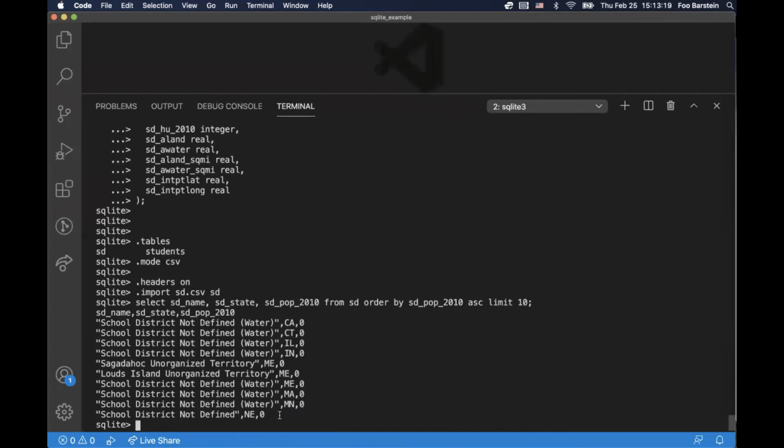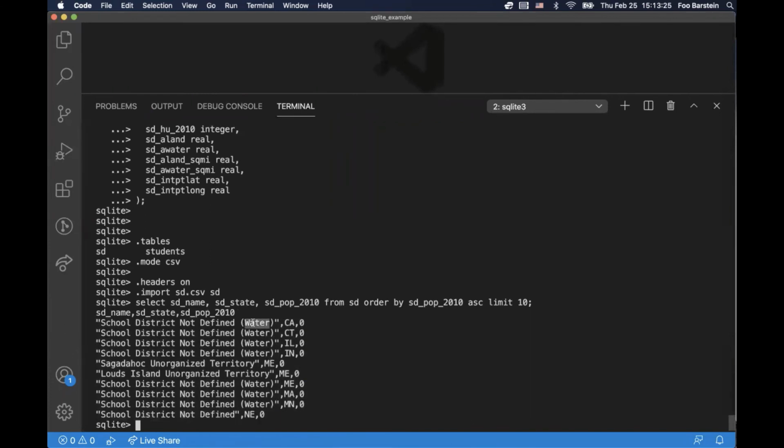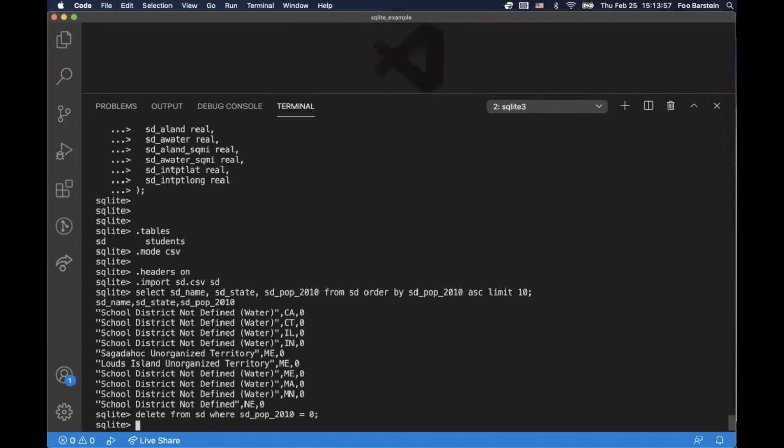So do that filter, show me all the records by population, but then just clip off the top 10 and show me those. As you see, there are these interesting school districts called school district not defined, water, in various states with 0 populations. These are essentially bugs or errors in their data set, or technical things that they've included that don't make sense from our perspective, right? So you might want to go in and delete all school districts where the population is 0, because there's no school going on if there's nobody living there. So I can say delete from SD where the population equals 0, and that would wipe out all records where there's nobody living there.